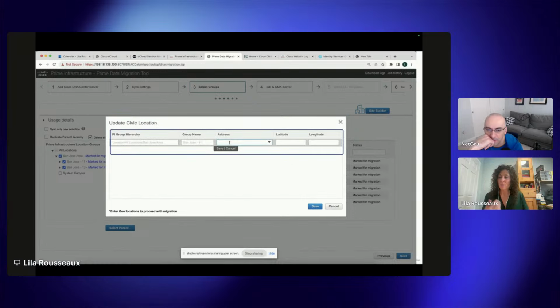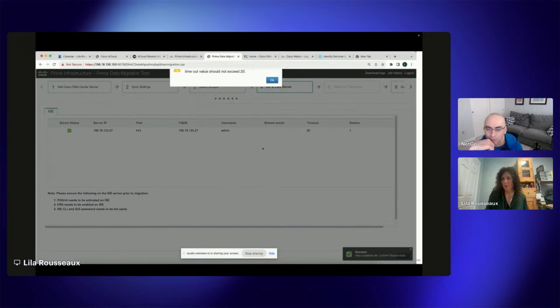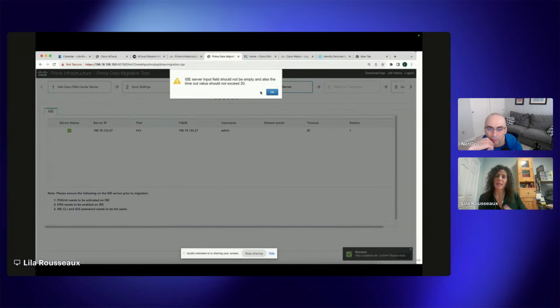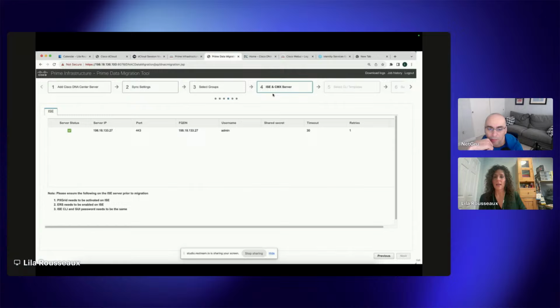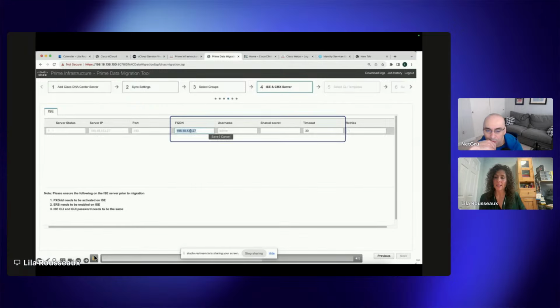Ideally, we should fix this before, using APIs. And if we have a lot of this, doing all of this here is a pain. But we can do it here. Basically, what we need to do is add a physical address, and Catalyst Center will convert this into latitude and longitude internally, which is what I actually need. So once I have that, I proceed to the next step, which is ICE and CMX.